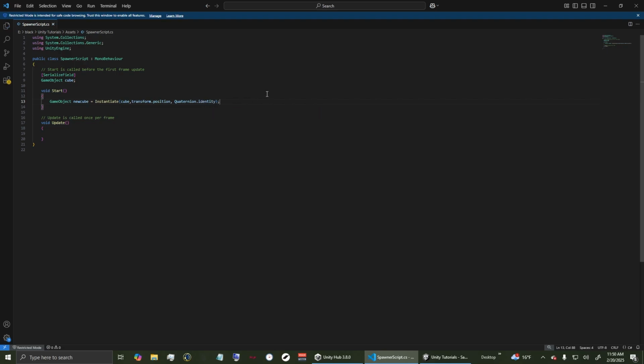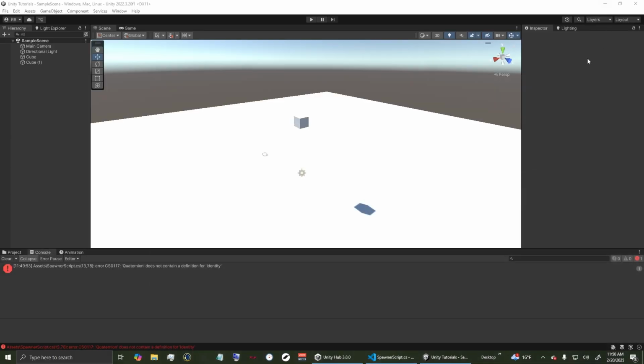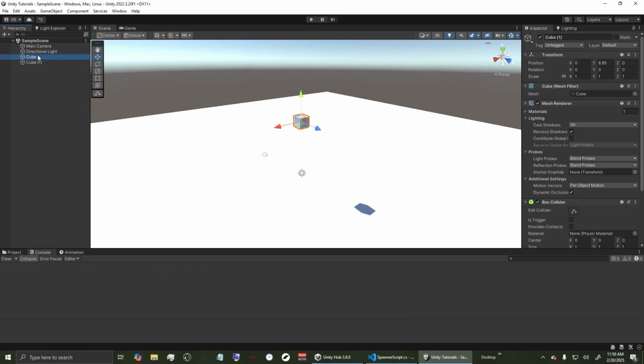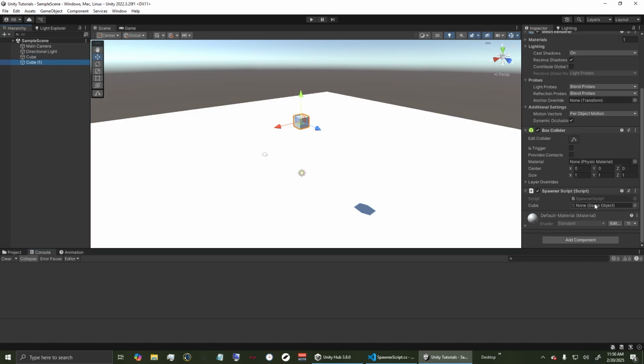Then we go Control S to save. Perfect. We can go back into our project now. And when it's finished compiling, we can click on our cube. And now we see that it has none game object.